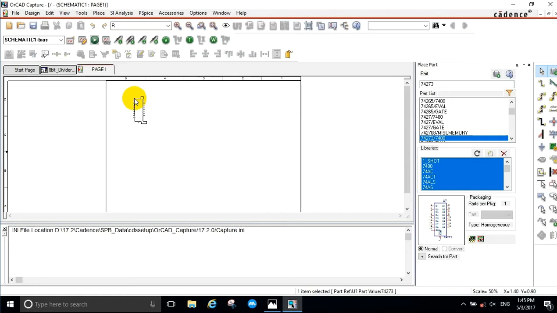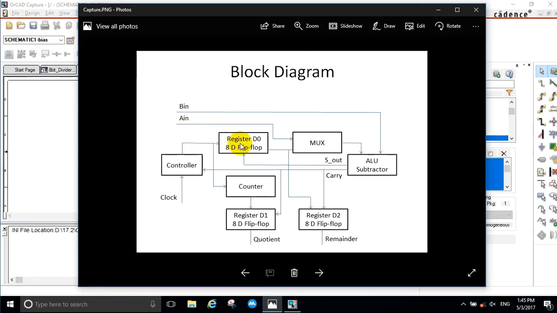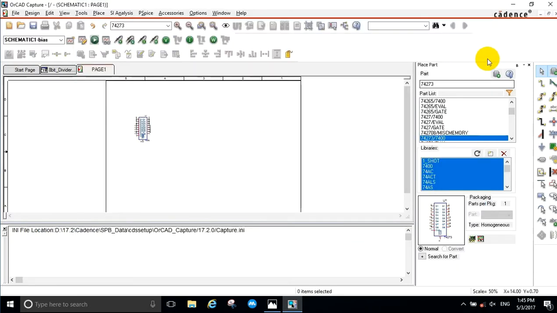So for the buffer, we're going to use a 74LS273 octal D flip-flop buffer. It contains D flip-flops, and on the clock pulse, it is going to pass those values through to the multiplexer.